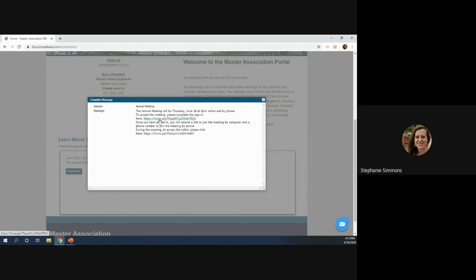The first link has the sign-in sheet, which once you complete it, will bring you to the link for the meeting and the phone number for the meeting. And since it's an annual meeting that has an election, it also has the link for the online ballot that will be open during the meeting. So both links will be located there. If this is just a board meeting, you'll only have the link for the sign-in sheet.